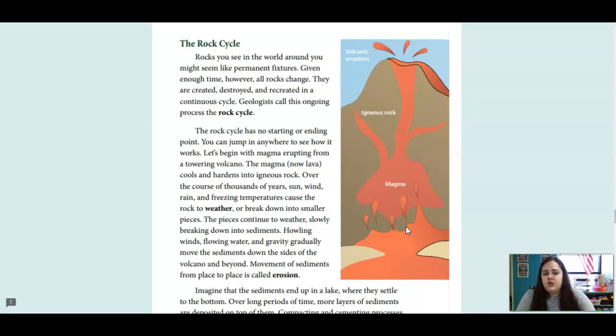The rock cycle has no starting or ending point. You can jump in anywhere to see how it works. Let's begin with magma erupting from a towering volcano. The magma, now lava, cools and hardens into igneous rock.